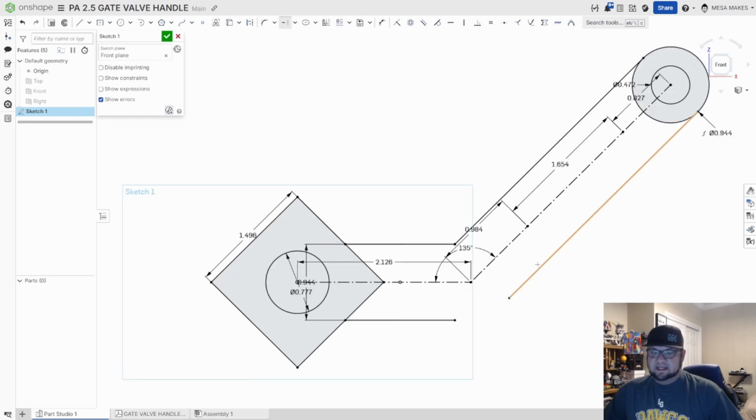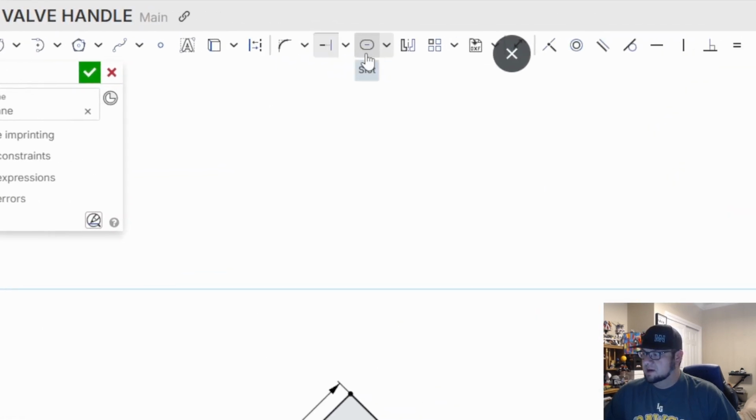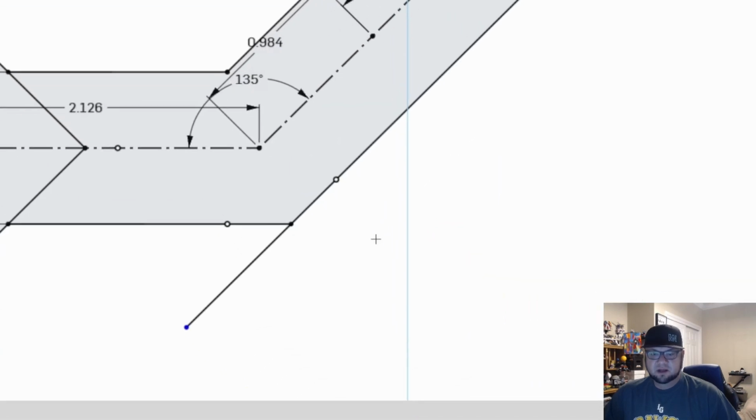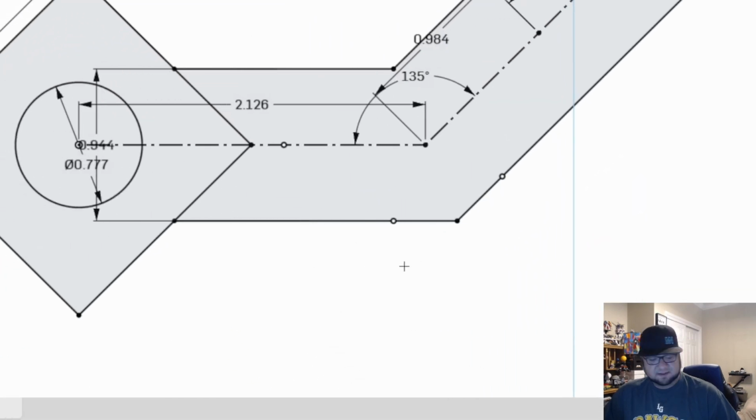Next thing we need to do is extend this line down. So carry this over using the extend tool. If you look up here, that lives next to where the slot drop down is. If it's not showing, trim, extend, and split all exist in the same spot. And while we're up here, let's take trim and cut out that excess.